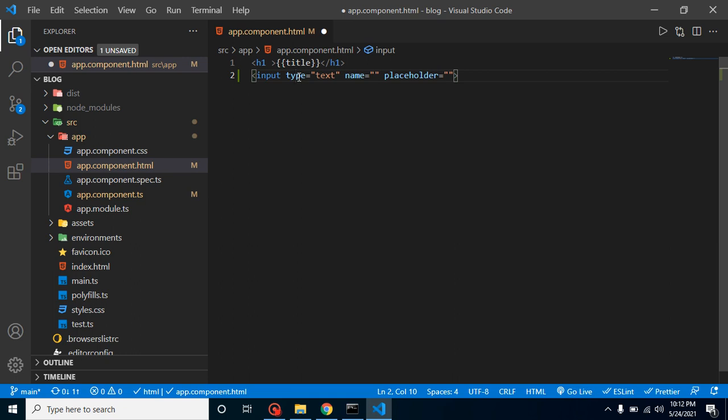Yes, we can also use interpolation here, but there is some difference. The difference is that when we are using interpolation, we cannot assign any boolean value, because interpolation does not work with the boolean value. It will only work with the string and number. And property binding basically works with the boolean value also. That's why this is recommended. So now let's check out the example.